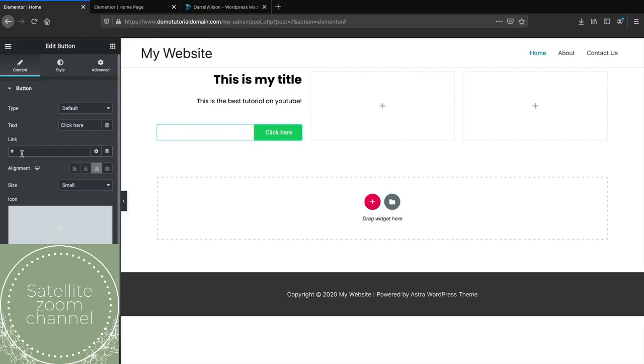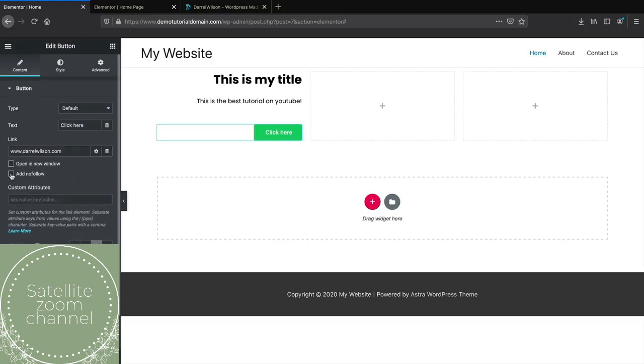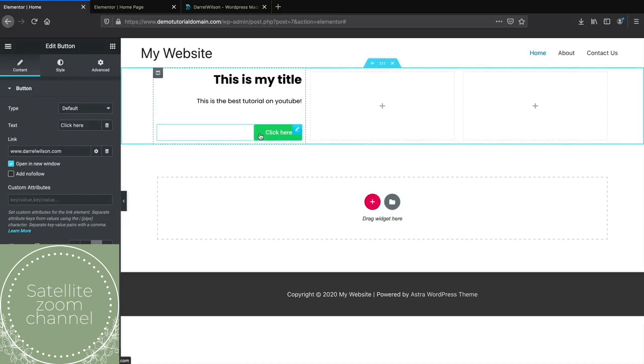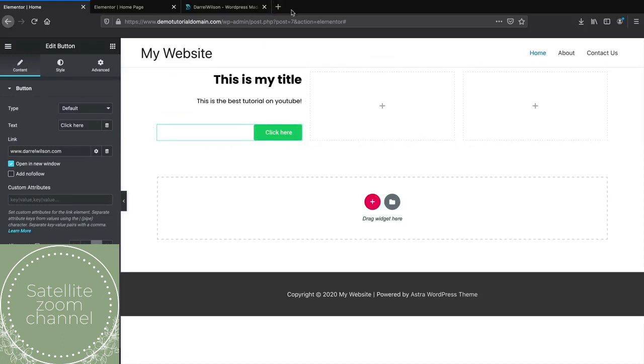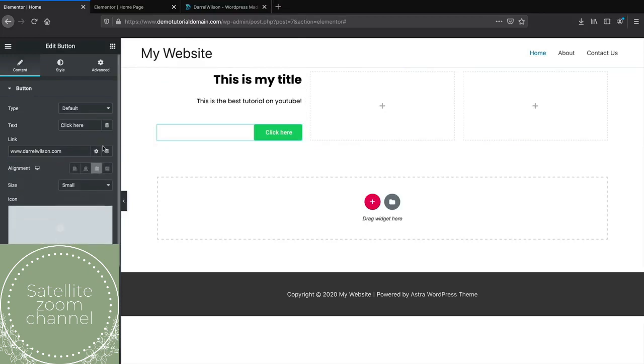Now, when it says link, we can put a specific link there. So, for example, I can put my website, darylwilson.com, and if someone clicks on this button, it will take them to this specific website. And under the settings icon, I can have it open in a new window. That means if I click on it, they won't leave the website. It'll open up a new tab, so they don't have to leave the website. So that's just some options that you might want to consider.